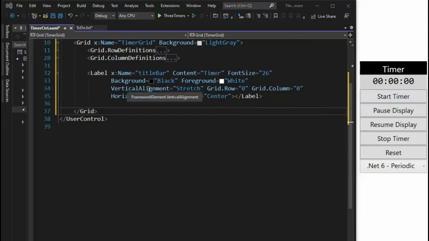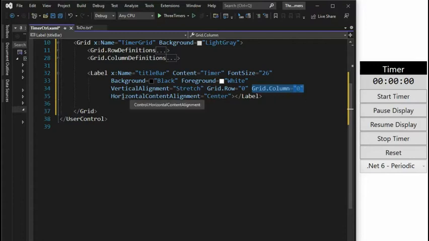Then we're going to vertical alignment stretch. Notice I'm in grid row 0. All of ours will be column 0, so this is optional. And then our horizontal content alignment is the center. Go ahead and get in our first label.